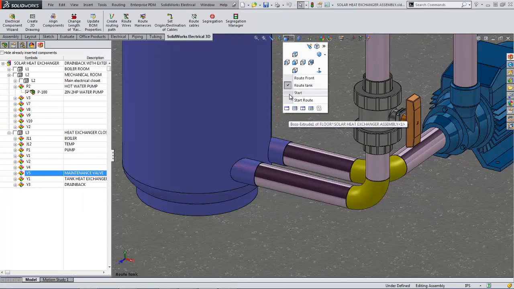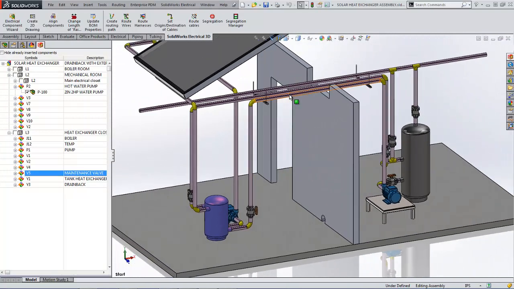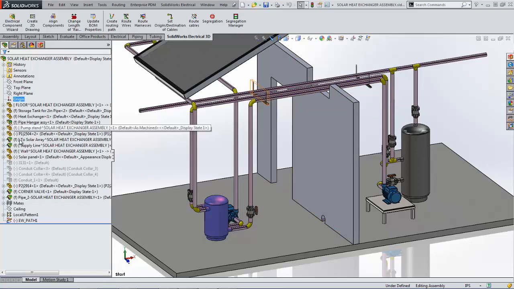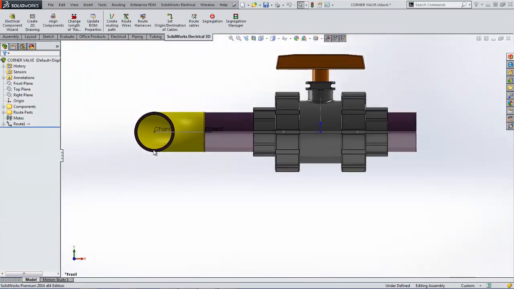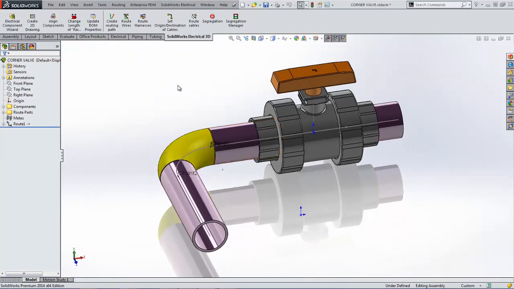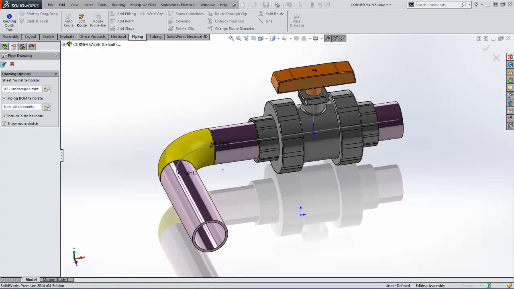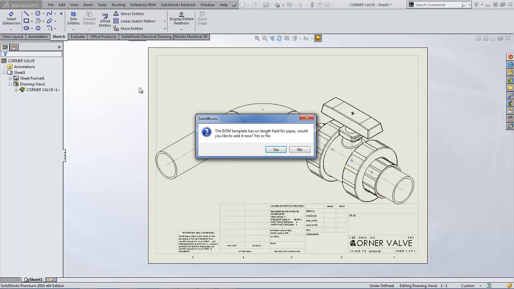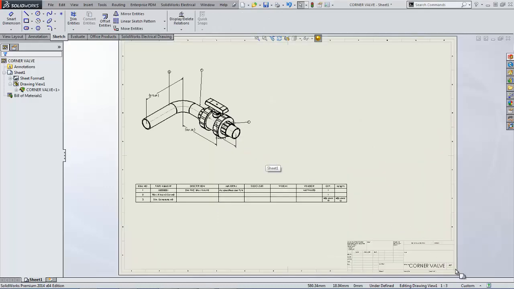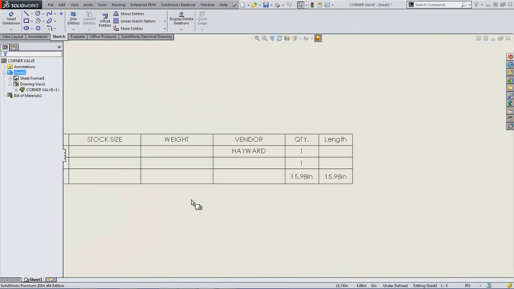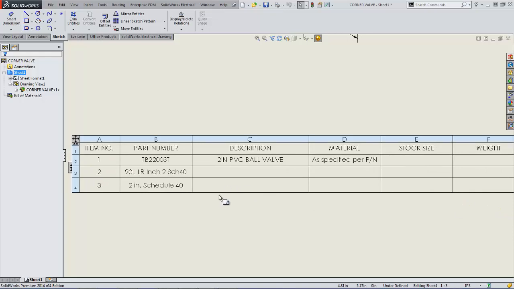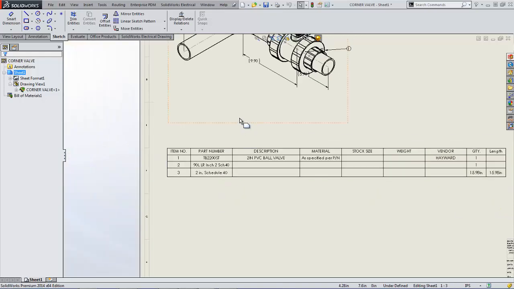We can also take advantage of the SolidWorks piping tools to be able to document our pipe systems. For example, let's take our corner valve assembly. Now we'd like to create a detailed drawing that we can associate with the project. So from the piping tools, a simple click of the piping drawing creates a fully documented drawing for me. That includes total pipe required and length of the total pipe, as well as the components that are used to build up that pipe system.